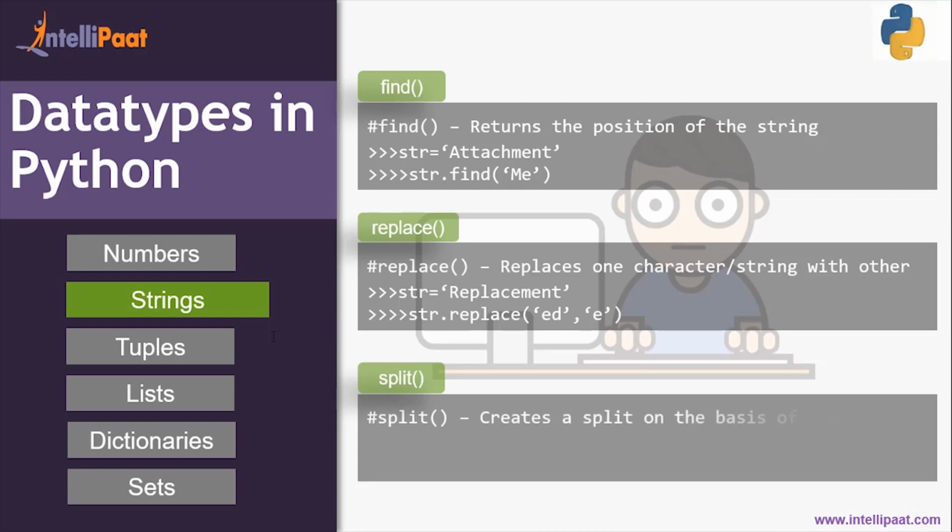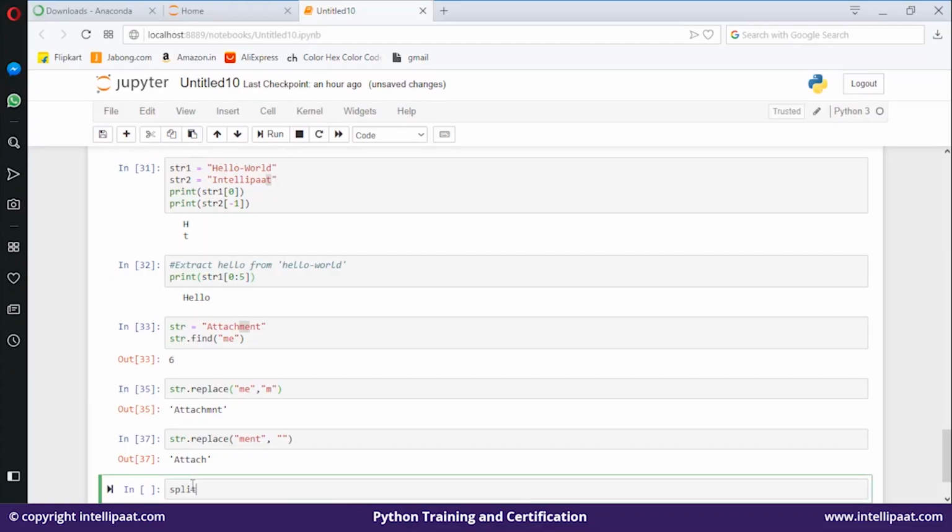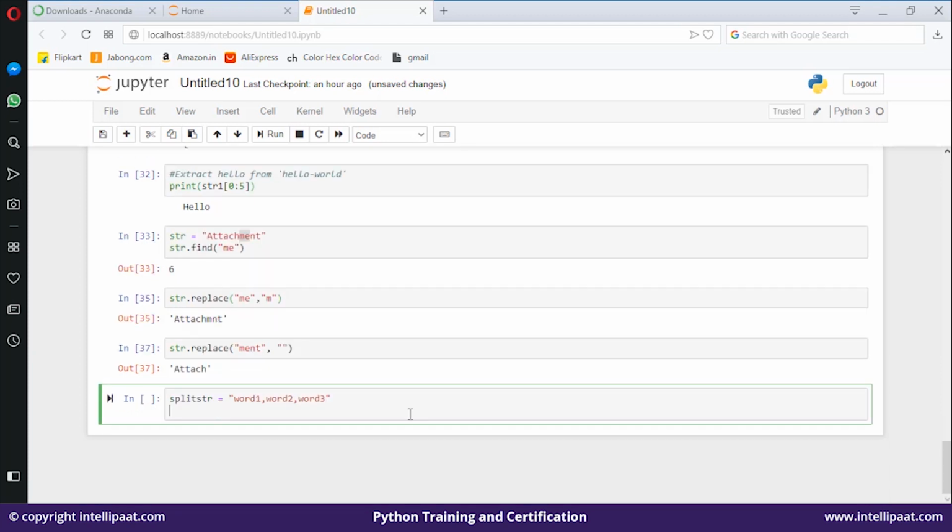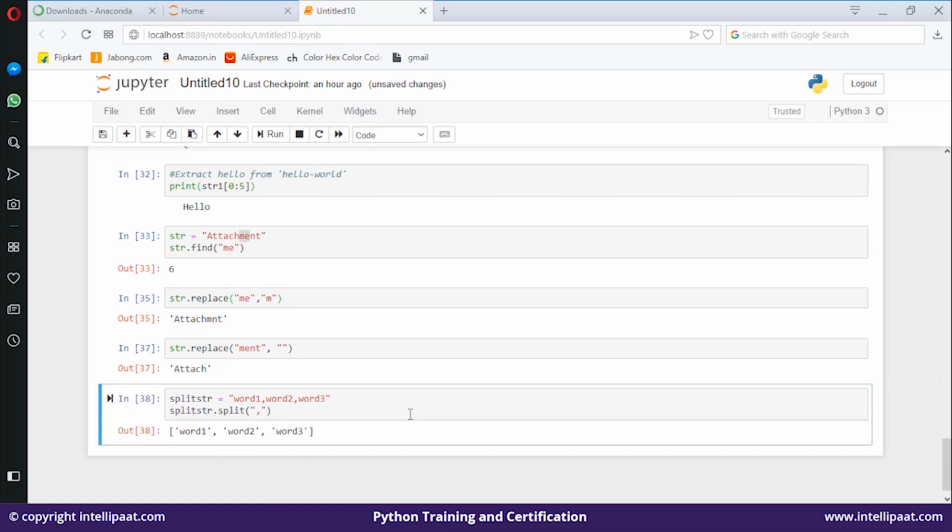Next we have is the split function. Well, this function is used to create a split on the basis of a character. For example, I have a split string which consists of word 1, comma, word 2, comma, word 3. So all these 3 different words are separated by comma. I want to split the entire string on the basis of comma. So I'll write split str dot split on the basis of comma and execute it. As you can see, I got the output as 3 different words: word 1, word 2 and word 3. Let's move ahead.